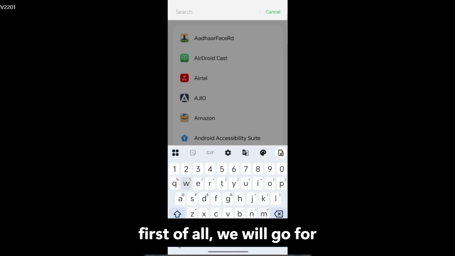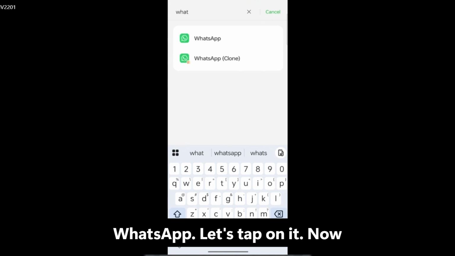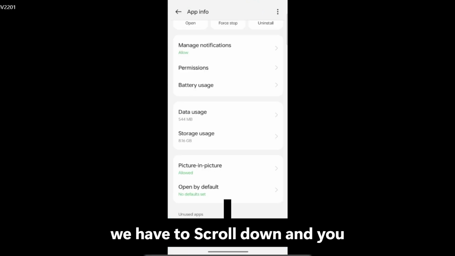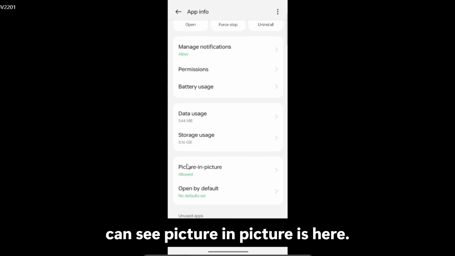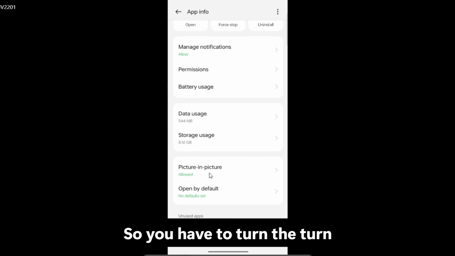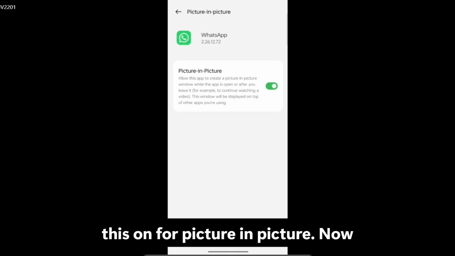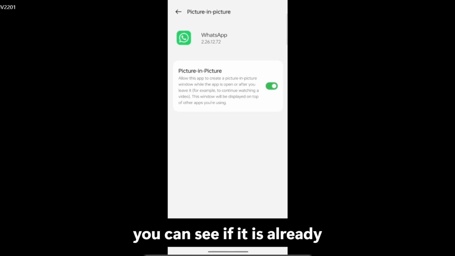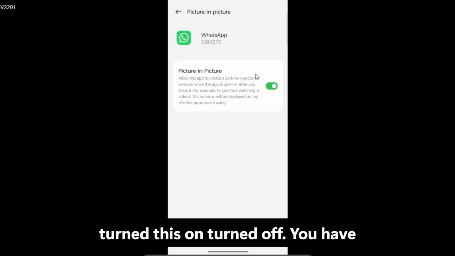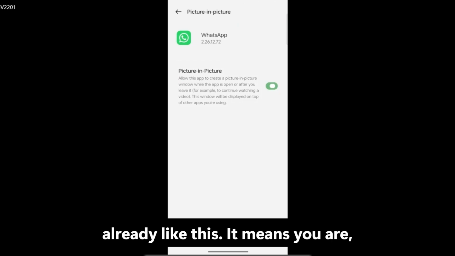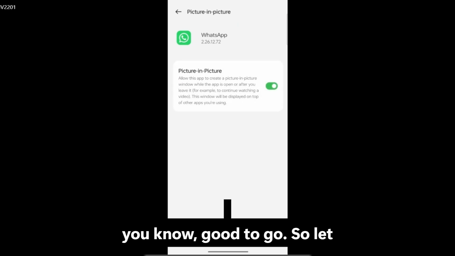First of all, we will go for WhatsApp. Let's tap on it. Now we have to scroll down and you can see picture in picture is here. You have to turn this on for picture in picture. Now you can see, if it is already turned off, you have to turn this on. If it is already like this, it means you are good to go.